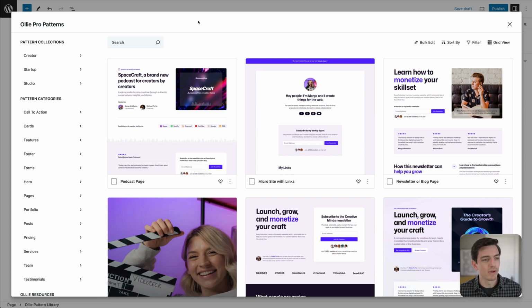We didn't want to create an interface that felt foreign to WordPress. We wanted to create something that felt like it belonged in WordPress. And so we've modeled our pattern library after that, and just taken it to the next level with a pro experience. So let's look at the interface here, and then we'll dive into building a little bit. But on the left-hand sidebar here, you'll see we have a few different links for collections and then pattern categories.